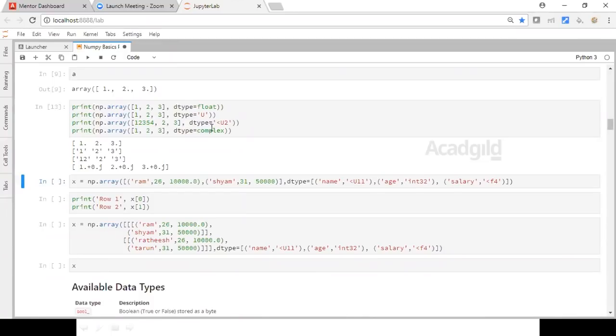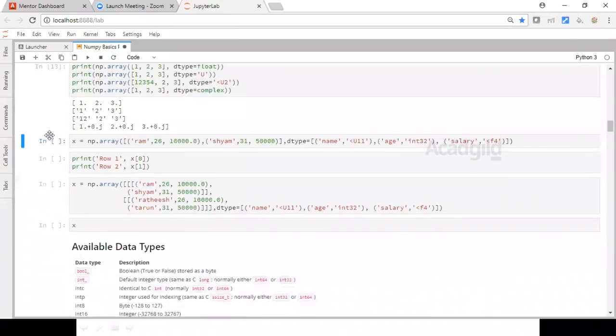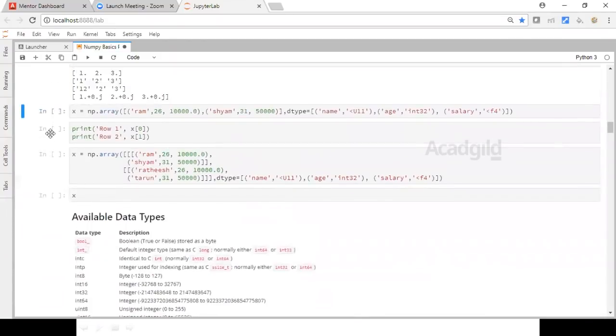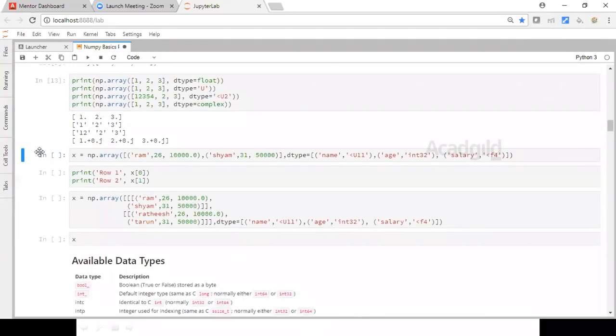And then we have this complex. So there are these different types available that we can use for conversion. Basically, I have a list here of different data types that we can use to keep conversion things here. So let me now give you a real life kind of example.